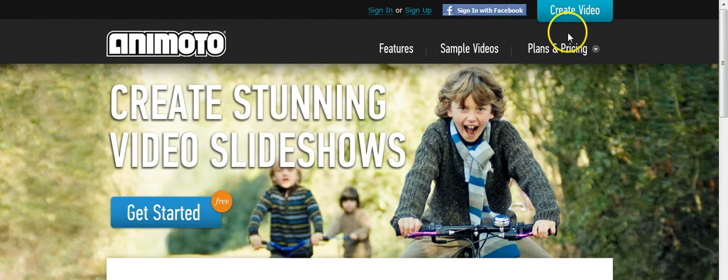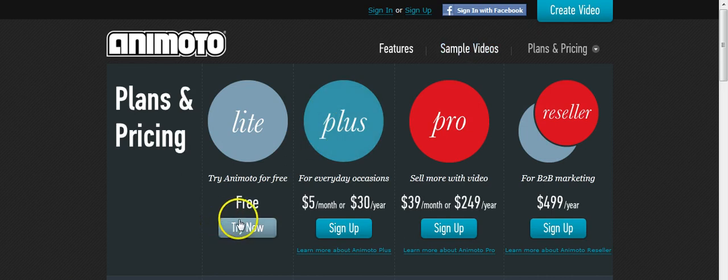There's several different options here. There's plans and pricing. The free version is called the Lite, and that allows you to make a video of up to 30 seconds. I have the Plus version, $30 a year. It's not a lot of money. I'm able to make videos of a much longer length. I am still limited to the different templates that I can use. Some of them are reserved for Pro only, but that's just fine with me, so I like Plus.